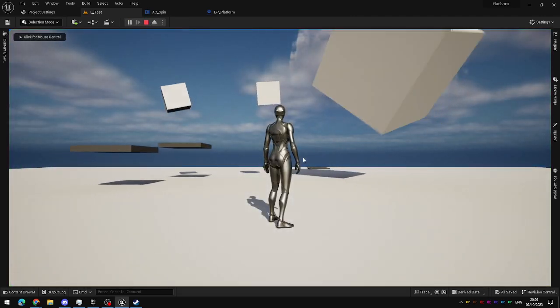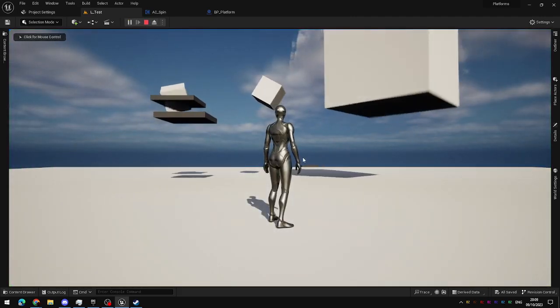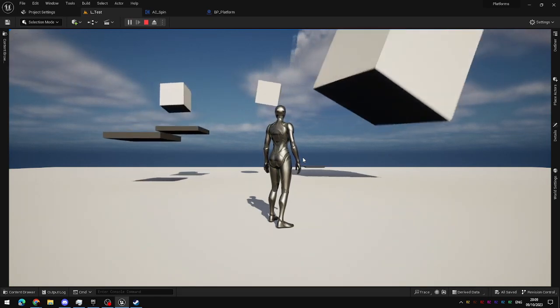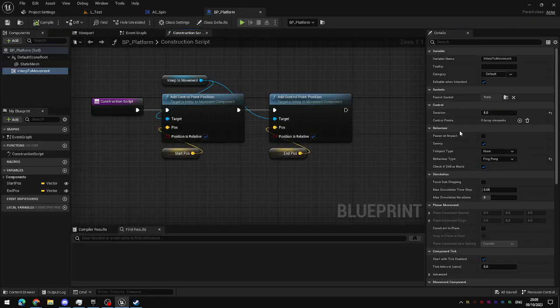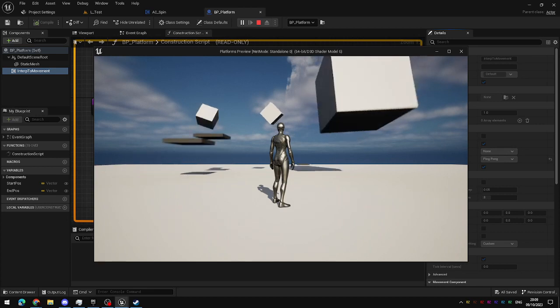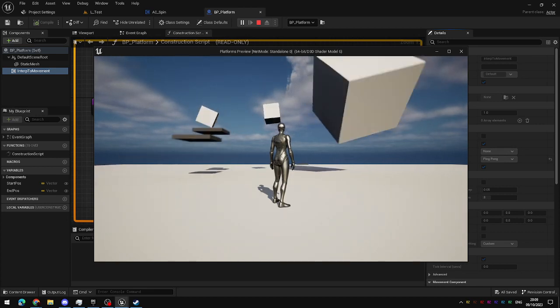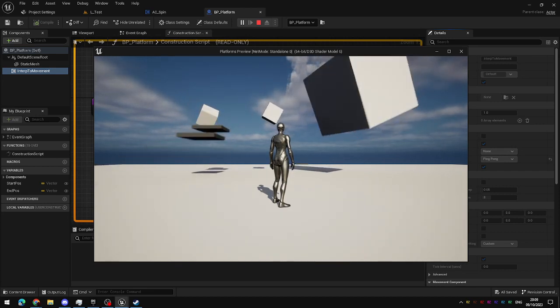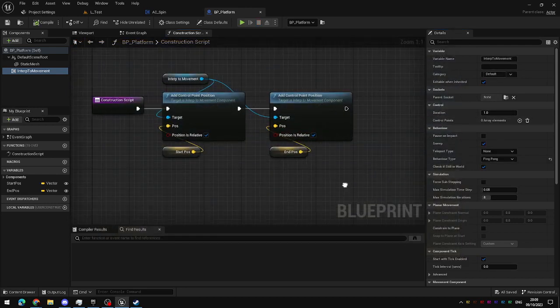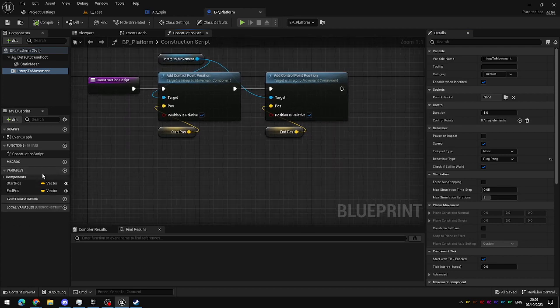When I press play, they all move at roughly the same duration, so it'll take them the same amount of time to move from point A to point B. If I change this to say 1 second, all of those platforms will now move much faster. It would be nice if we were able to control the velocity of each of these platforms individually, and we can do that by parameterizing this control value, this duration, and using our own variable to control that.